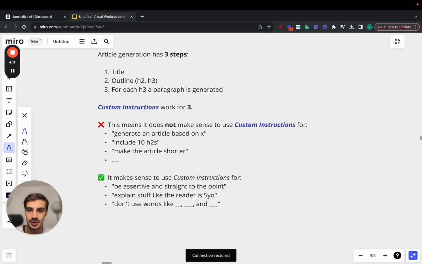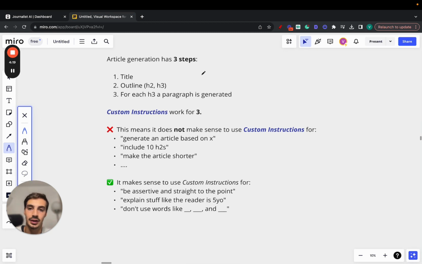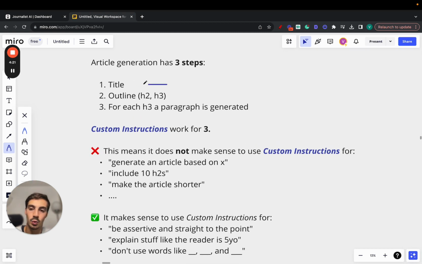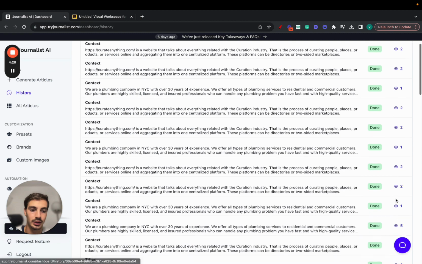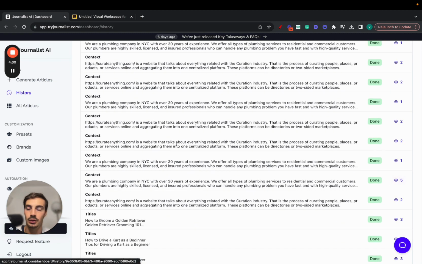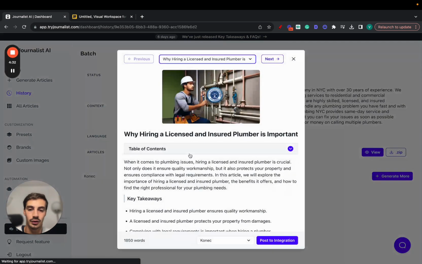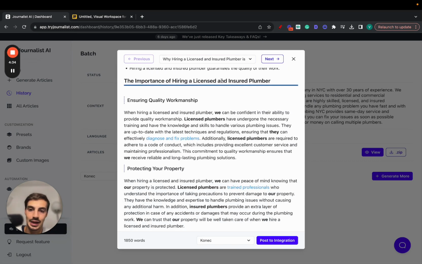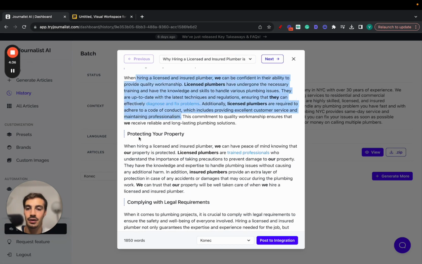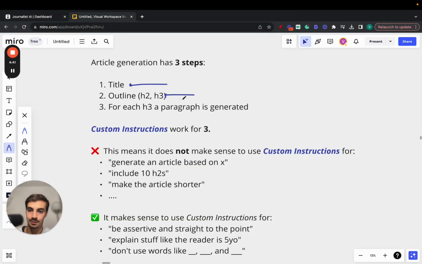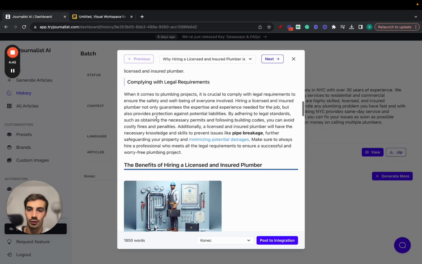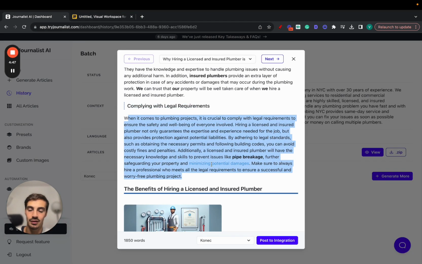So the process in Journalist to generating an article involves 3 steps. First, we get you the title. Then we develop the outline, right? The outline, if I go here again real quick, the outline, let me just open this right here. The outline is, of course, the headings of the article. So if I go here, the outline is, this is an H2, this is an H3, this is a paragraph, H3, H3, H2, right? So we generate the outline. Then for each H3, a paragraph is generated. So for each H3, this paragraph is generated, right?